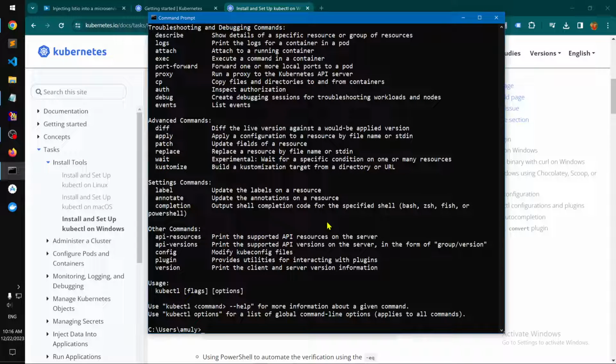That was so fast. Alright guys, so this is how you can download and install kubectl Kubernetes on Windows.